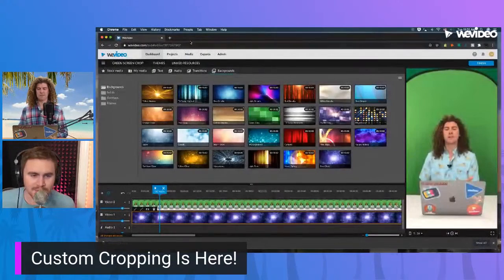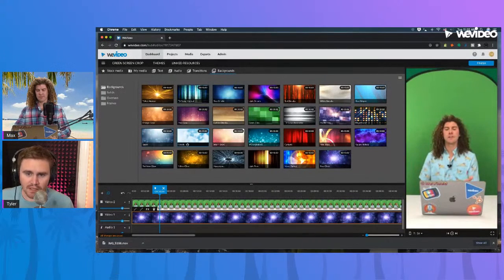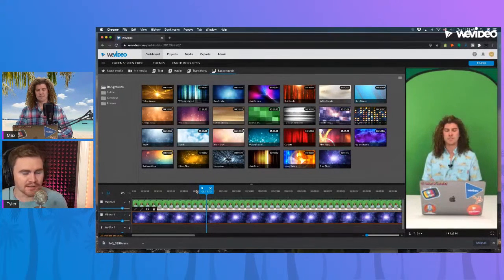All right, let's hop right into the editor. I've got a project already open for you guys. This is one of the biggest use cases we see for the need for cropping. A lot of you guys use green screen with WeVideo, and you might have run into this problem before. As you can see here, we've got Max on our green screen. You can find this on Amazon for 20 bucks, I think. It's a pretty cheap green screen that just folds open, kind of like your car shade, similar to that.